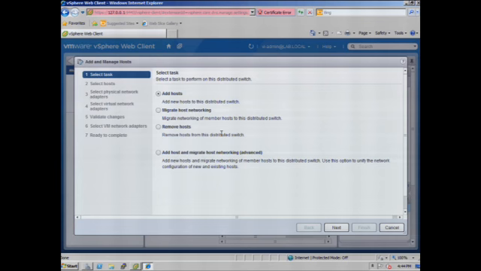We now have a new option there called migrate host networking. Migrate host networking may sound like the first option, but it's not. It says you've got a host on the DV switch already, and now you want to migrate the rest of your stuff, the rest of your VM kernels, the rest of your physical NICs, the rest of your VMs. It'll wizard that for you so you don't have to do it manually. That's a really nice feature. Remove hosts is remove hosts, obviously. And the bottom one is really odd. Add and migrate. What does that mean?